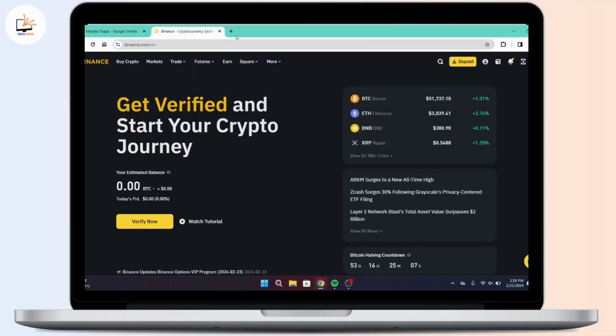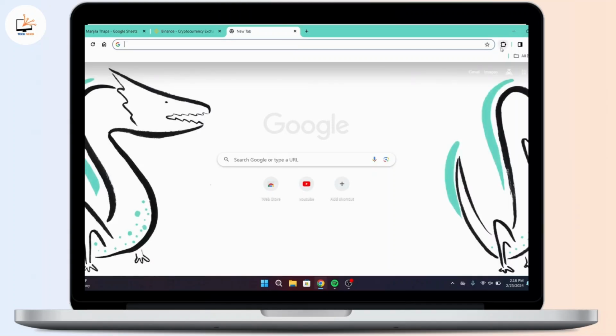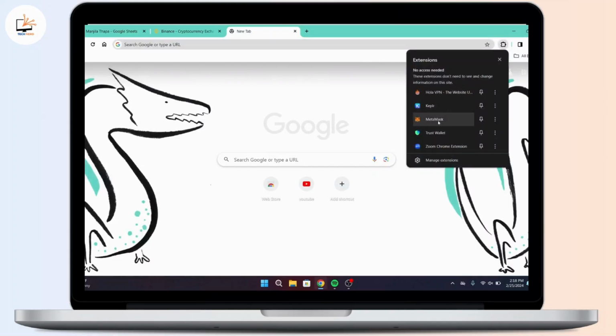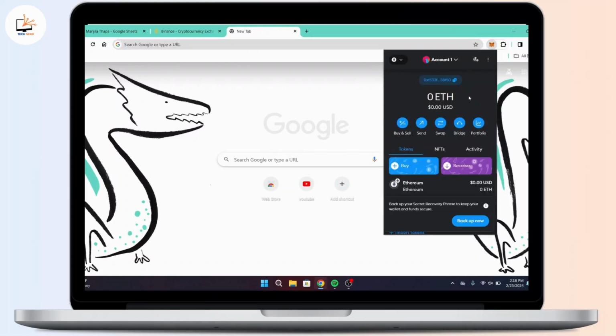First of all, on your desktop, you have to open up the extension on your Google Chrome, and from there, open up the Metamask extension. And once you open up the Metamask extension on your Google Chrome, from this drop-down menu or from this Metamask wallet, make sure you have selected the network as Ethereum mainnet.